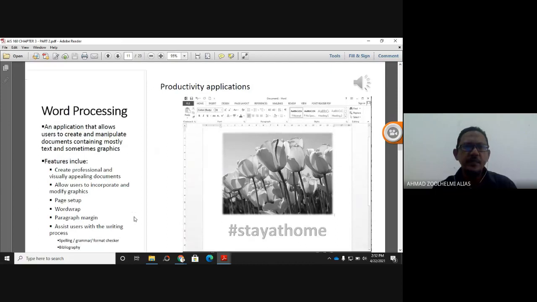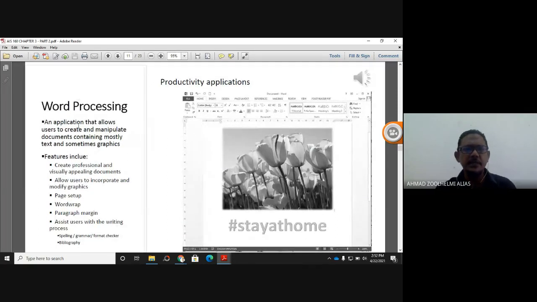Okay, one of the productivity application is word processing. Saya kata tadi kan, an application that allows users to create and manipulate documents containing mostly text and sometimes graphic. Features include create professional and visually appealing documents, nak buat resume, nak buat assignment macam-macam lah ya. Allow user to incorporate and modify graphic, page setup, word wrap, paragraph margin, assist users with the writing process, spelling, grammar, format checker, and also bibliography. Bibliography ni bila awak nak buat reference lah.